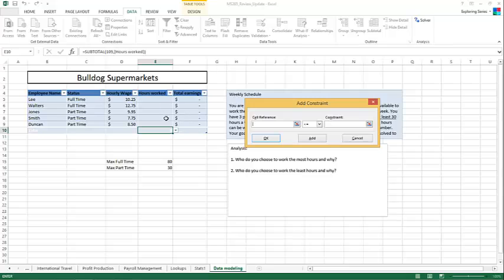We know the sum of all the hours worked, which is going to be this, needs to be equal exactly to 200 hours. Let me stop and explain what this is going to do. When we build this in Solver, the economic constraints can force certain variables to fall within certain constraints.